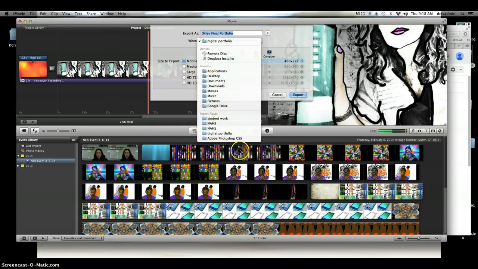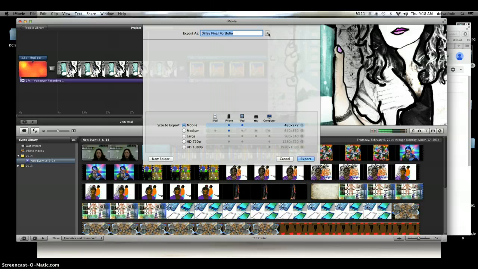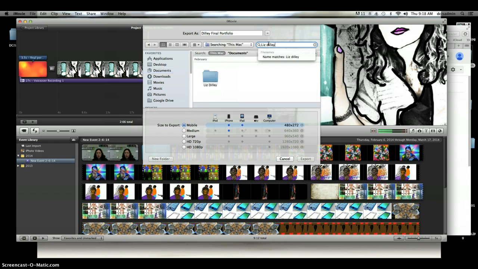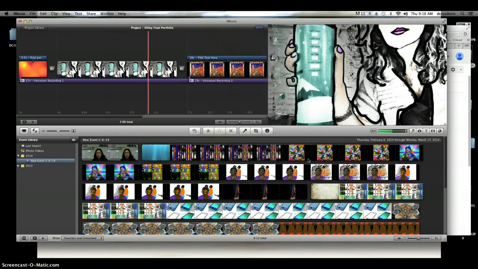And if you can't find your name folder, then you're going to click on this little button here, little arrow that's pointed down, and navigate to your folder. Now, if you have a folder that's named your name, you might just search for it. And there's my folder. That has my name. I'm going to go ahead and put it in there. All right, medium, it's good size, and then we're just going to click export.